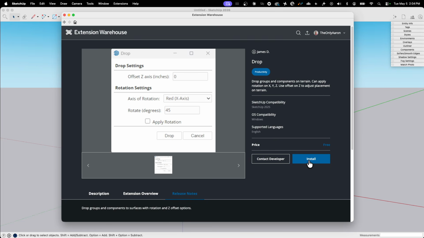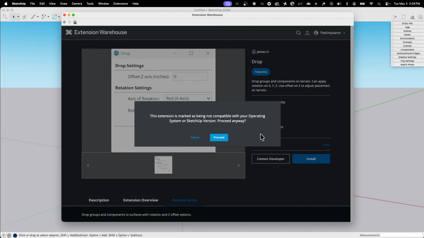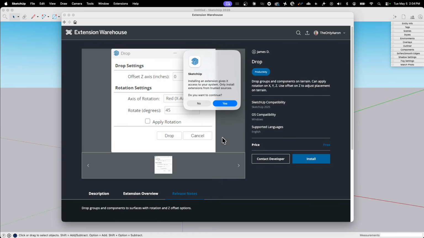Let's click on install. I'm going to click install, and it's going to tell me, okay, just FYI, this is not marked as being compatible with your operating system or version. Do you still want to do this? Yes, I do, because I like to live on the edge. All right. This is a standard operating system message. Okay, you're giving this access to your computer, that sort of thing. Yes, that's what I need to do.